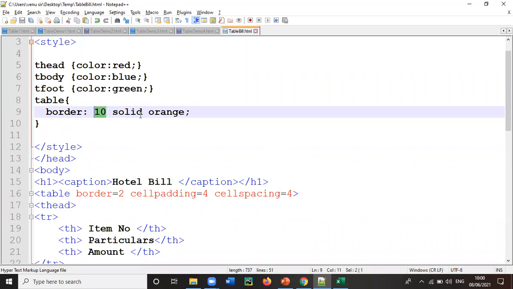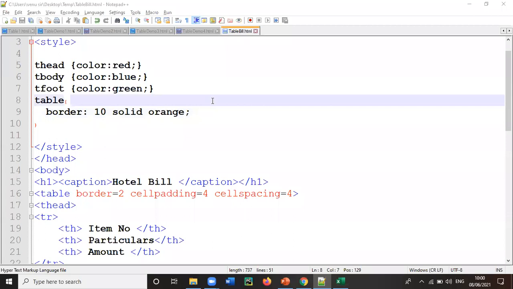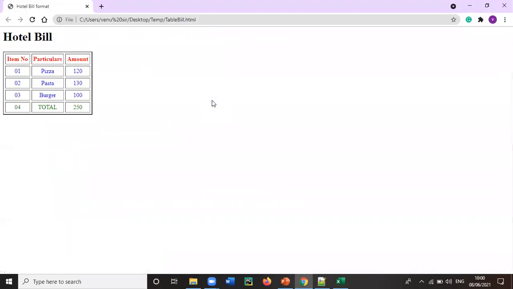So for the table border, we are specifying 3 properties. First one is the thickness of the border, then the line fill, how the border lines should be filled, and then the color of the border. Now remember this, each value is only one property. Each value should be separated by a space. No comma, no semicolon. You can see that this.